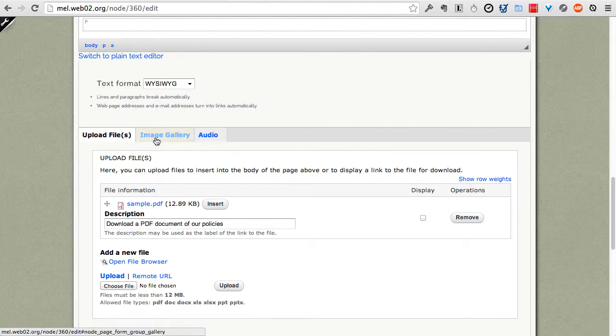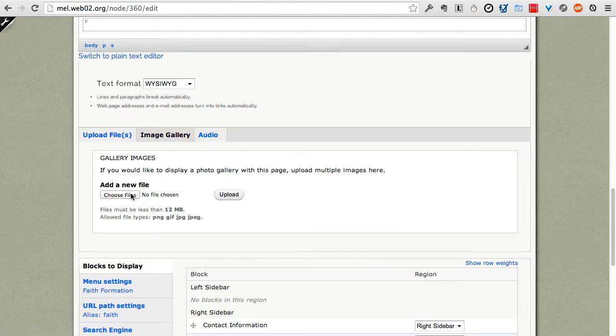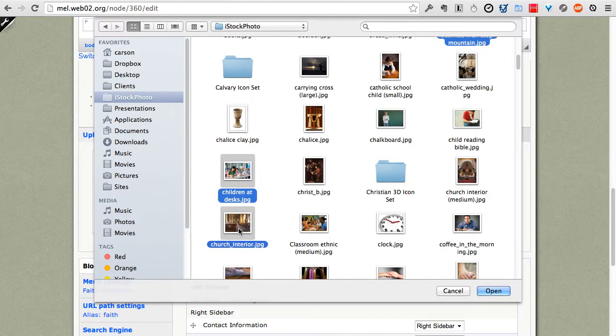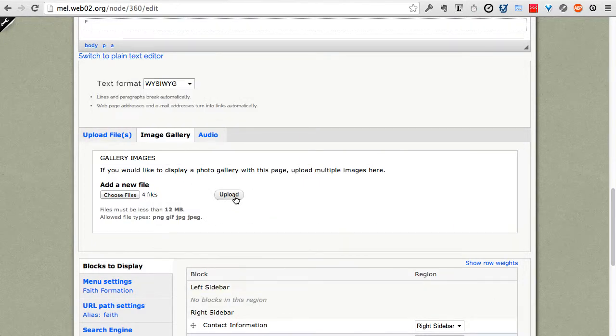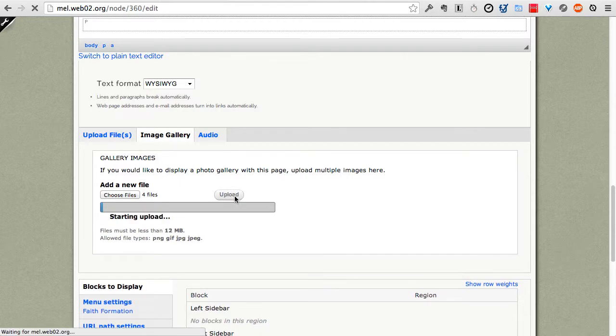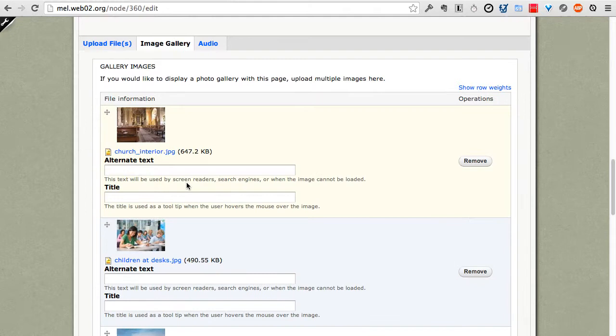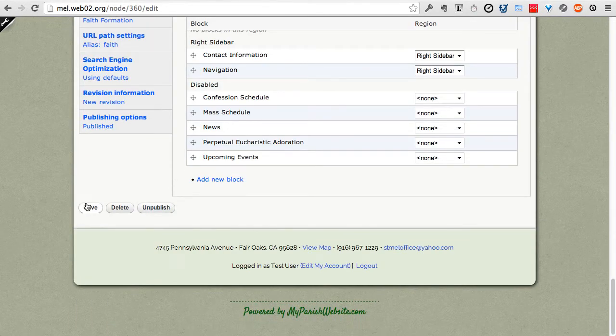If we'd like to add an image gallery to our page, we can do that by clicking Image Gallery here. And we can just upload multiple images, and it will automatically display a beautiful image gallery on our page. So let's go ahead and click Choose Files. And let me just choose a couple of photos here. And then I'm going to click Open. And then I'll click Upload. And we'll let those images upload to our web server. Okay, great. So now that we've uploaded those images, we'll go down and click Save for our page.